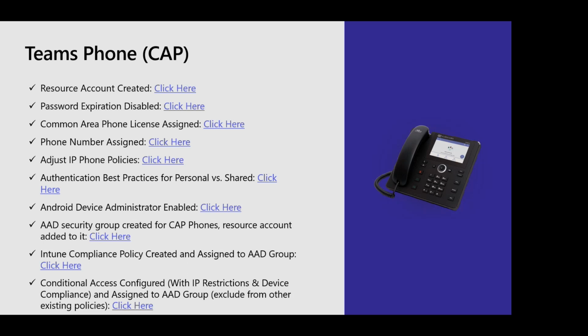Differences between Teams Rooms and the Teams Phone is we have some other policies that we can customize, which are the IP phone policies for the specific phones for the features that you want to leverage.